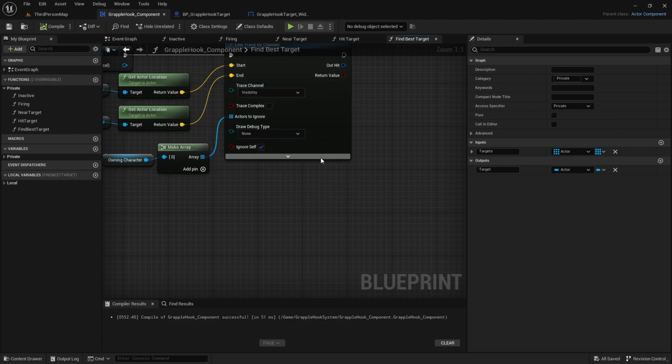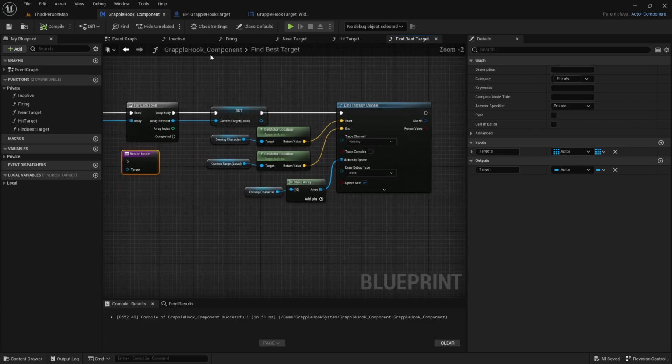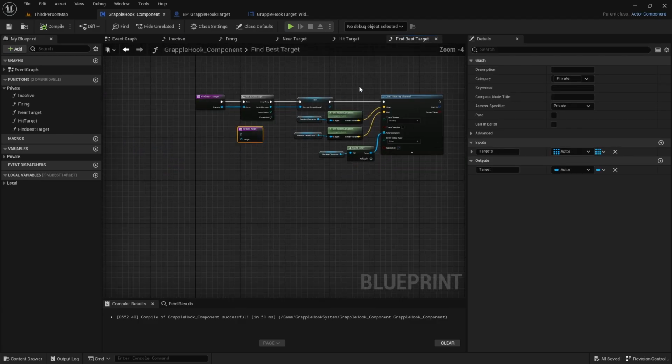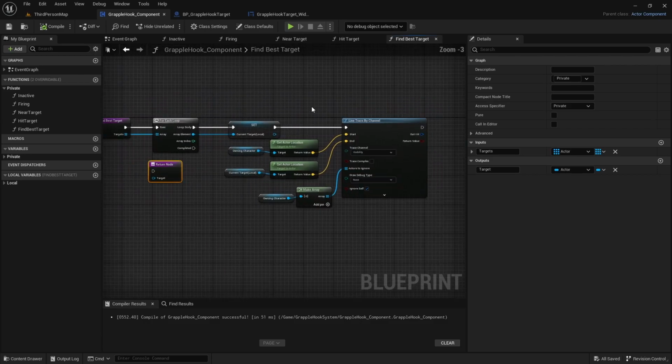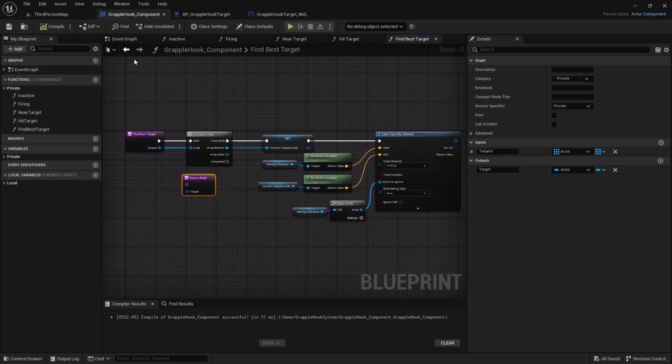If you're not seeing the line traces, go back and rewatch video 1. There's something that you missed. Basically, it runs off of this find best target function that we add into the inactive. That's what's going to fire that. So you might want to go back and watch the previous video, make sure you got all this stuff set up correctly, make sure you got everything that's supposed to be private set up as private, stuff like that.